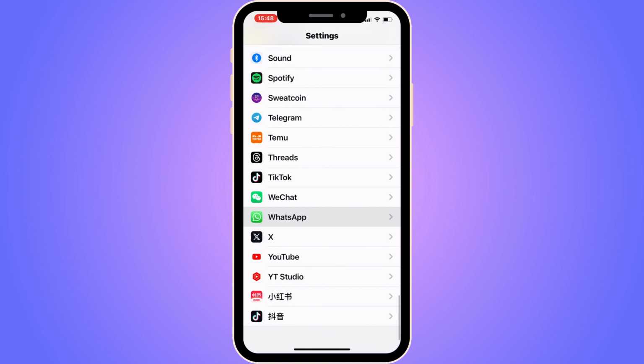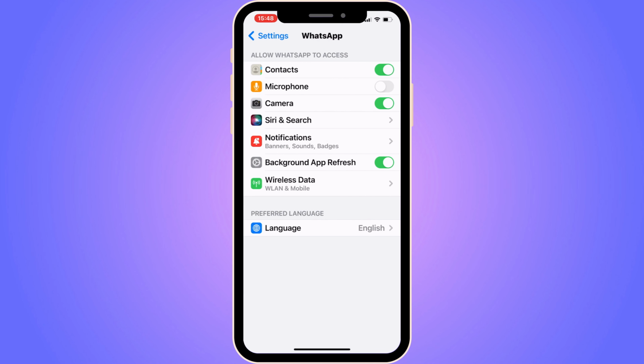So perfect. And as you can see, I do have my WhatsApp settings in here. And the only setting that you need to look at in here is the microphone setting. And make sure that this one is turned on. So if you already have this one turned on, for example, and it's still not working, well then what you can try to do is to turn this one off again and then turn it on and then try again.